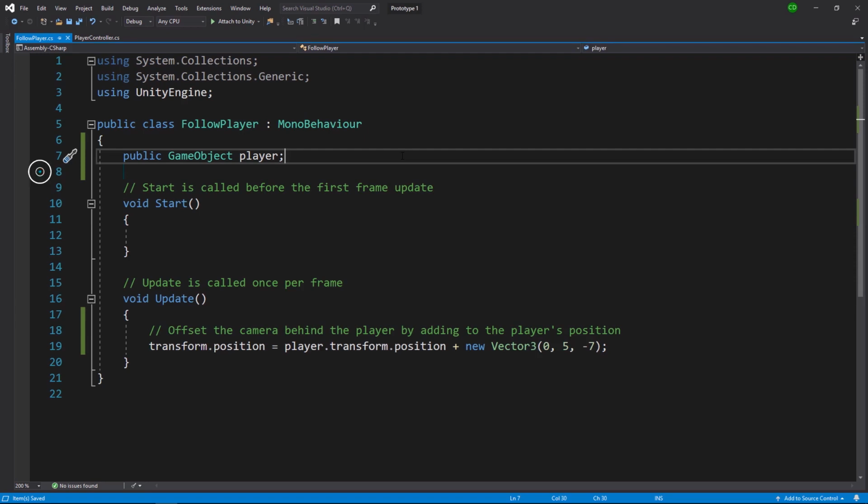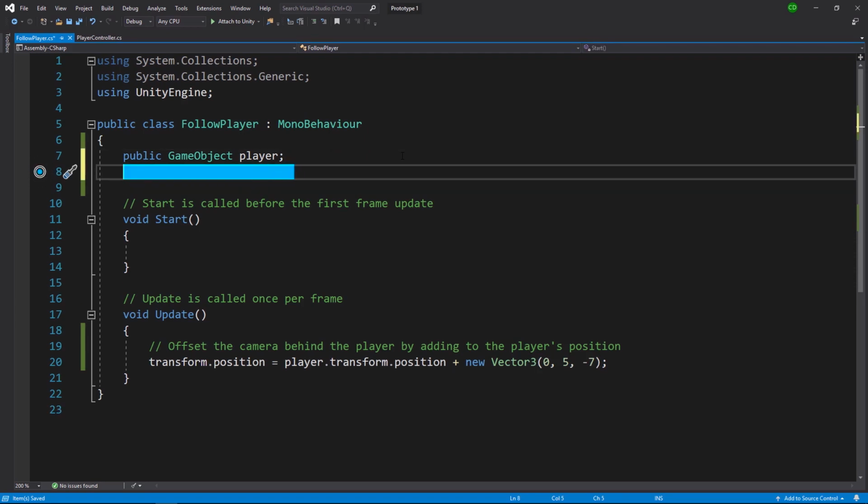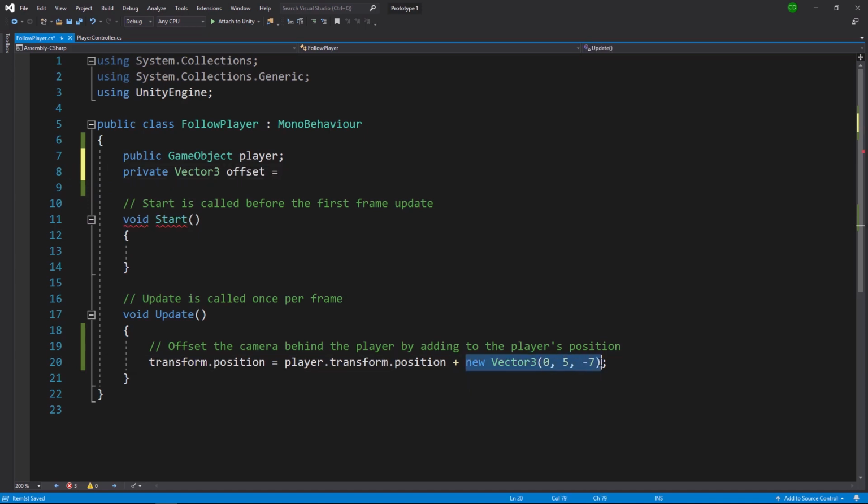This one will be a private variable, so it can only be used inside of this class. I'm just going to use the keyword private here so you can see how it's used. Very similar to a public variable. And for this, because we're making a vector3, we need to make this variable a type of vector3, and we'll call it the offset. Now we set this variable to be this value here.